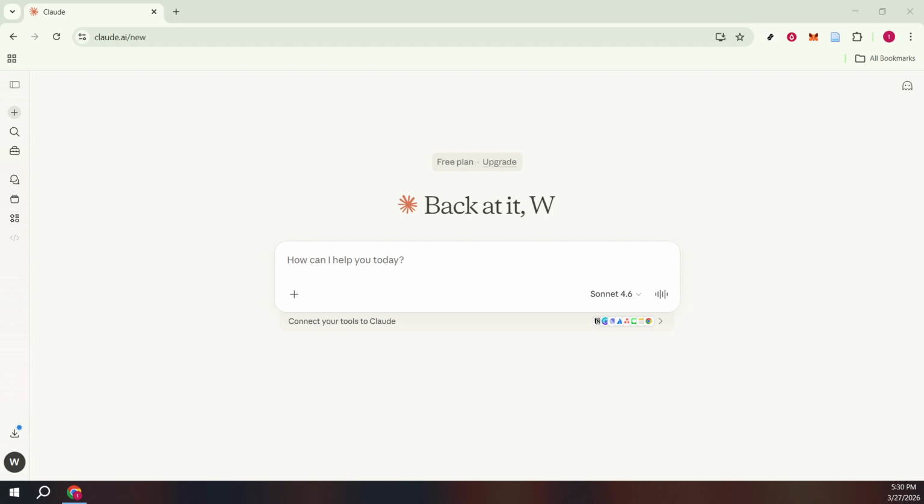Start by opening Claude in your browser so you're in a fresh chat. A clean session helps the model focus on the task at hand without carrying over previous context. Next, click the plus sign on the left side of the interface to start a new conversation. This gives you a blank canvas where you can define roles and expectations clearly from the very first message.